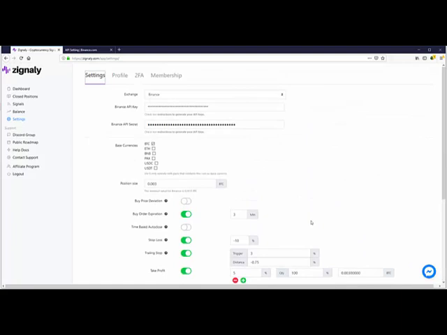Okay. You also have the profile tab here, where you can change your password. The 2FA tab, where you can enable two-factor authentication, which is good to protect your Zignaly account. And the membership page, where you can subscribe and renew your subscription for Zignaly. Okay, I won't cover those in this video.